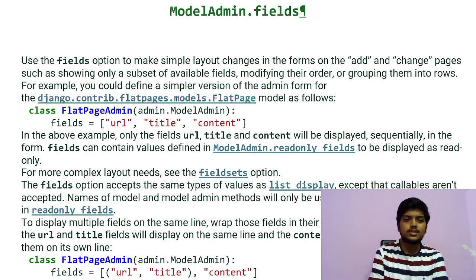Example: from django.contrib.flatpages.models import FlatPage, where fields = ('url', 'title', 'content'). In the above example, only the fields url, title and content will be displayed sequentially in the form. Fields can contain values defined in ModelAdmin.readonly_fields to be displayed as read-only. For more complex layout, see the fieldsets option. To display multiple fields on the same line, wrap those fields in their own tuple. In this example, the url and title fields will display on the same line and the content field will be displayed below them on its own line.